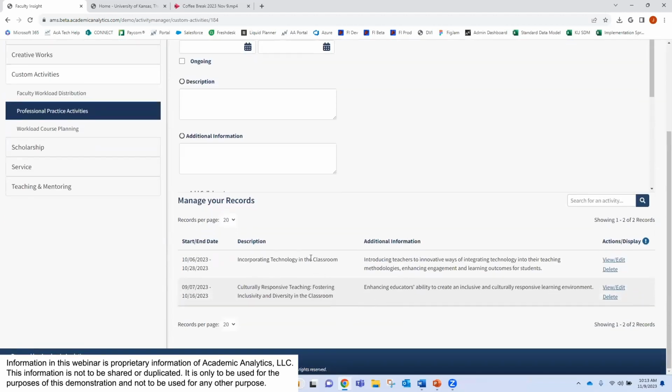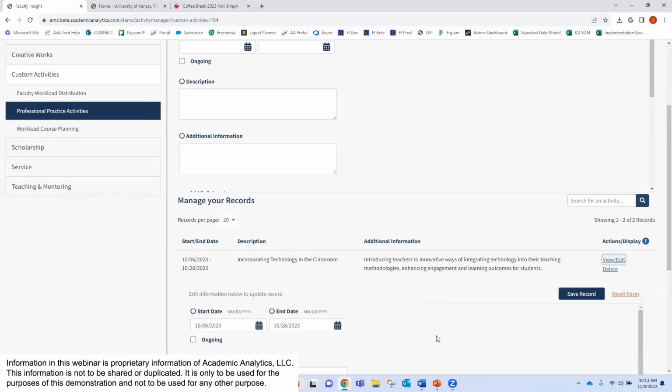Again, the exact same functionality is available for these custom forms, where you can come in and view previously created records and view or edit any of that information inside of there.